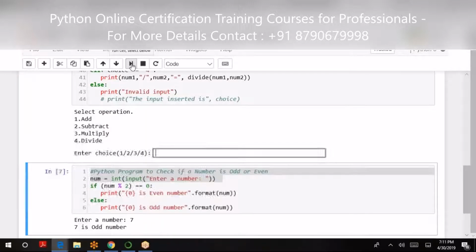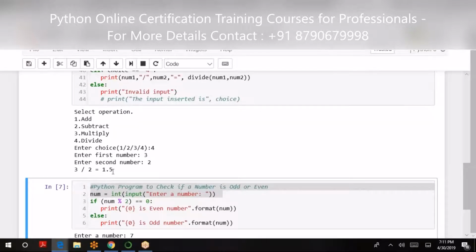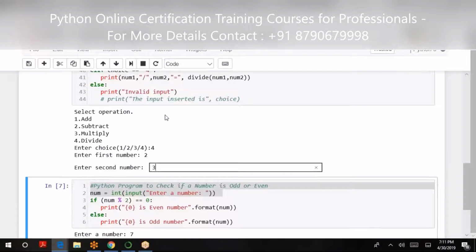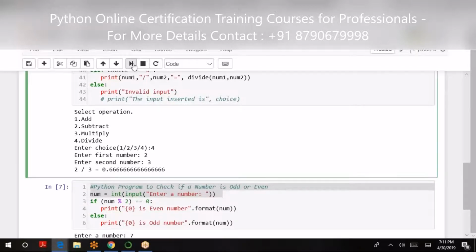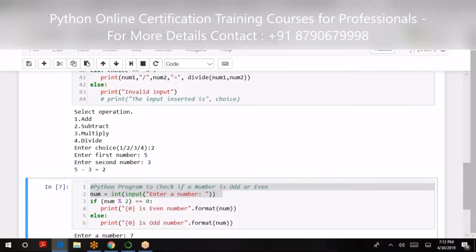I'll do it again. Yeah, you got a float value. So we got a float value. Let me do it again. So it doesn't matter, although you have not declared any data type for the return value, if it generates a float value, that will be displayed.